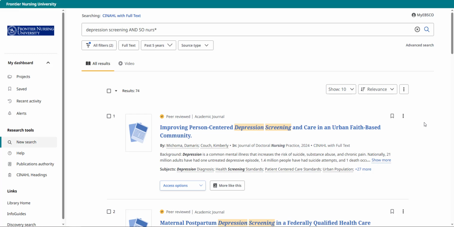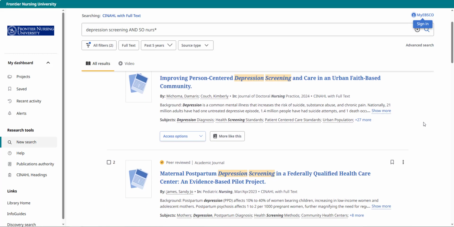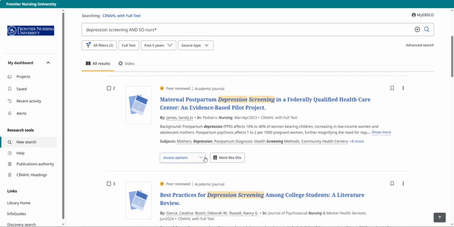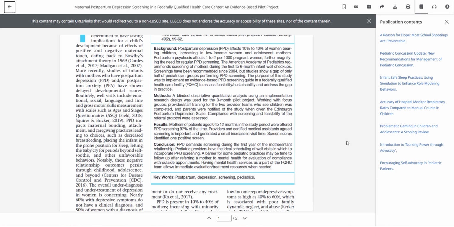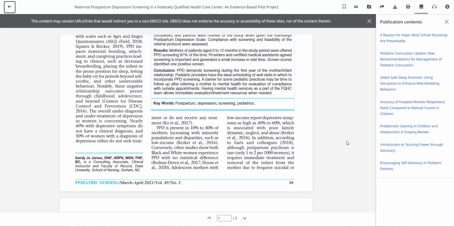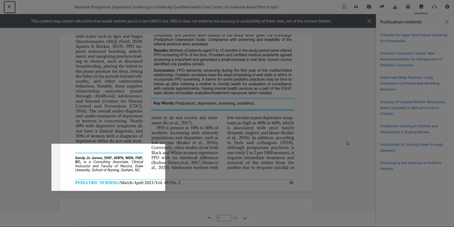There will be overlap with the previous search technique, but this search will typically provide a larger pool of results to choose from. If you use this technique, you will need to investigate the article further to verify if any of the authors have nursing credentials. One of the best ways to do that is to look at the full text of the article and look for evidence of nursing credentials associated with the author or authors' names.